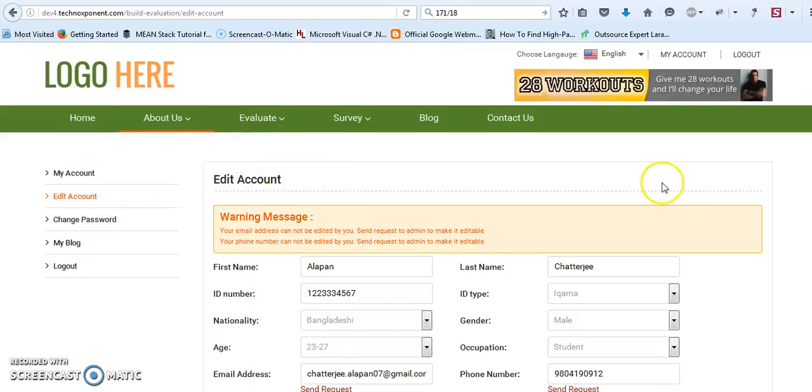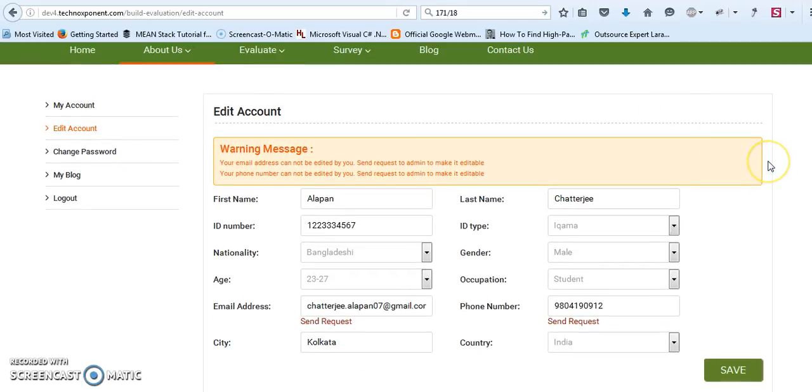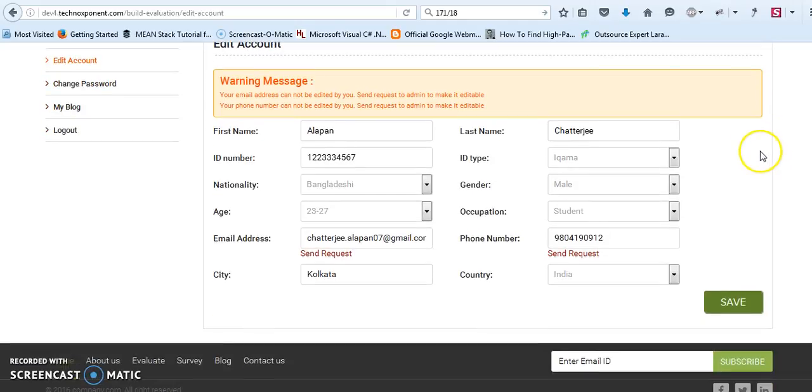Once we reach the edit account page, you can see that the user can edit his personal information. Now these two fields, the email address and the phone number, are not editable by the user. Here we are using ACL. By applying ACL definitions for this user type, we are preventing him from adding, deleting or updating his email address or phone number. The rest of the fields can be edited by the user. And a message is also shown that the user cannot update his email address or his phone number.